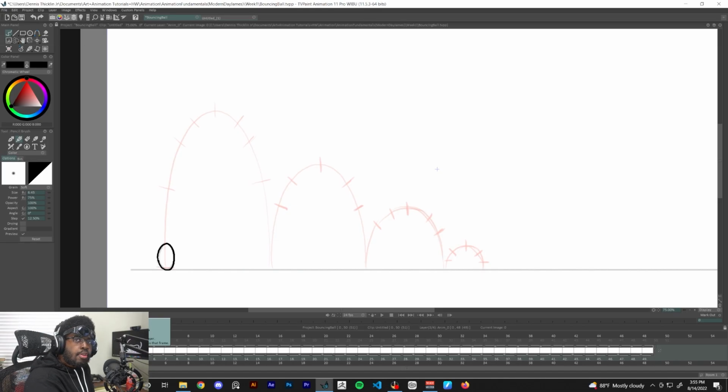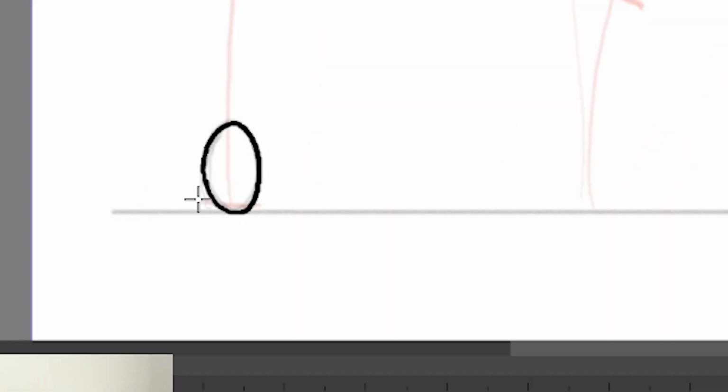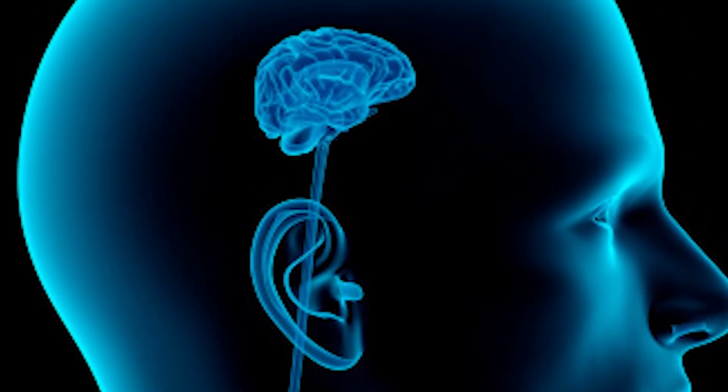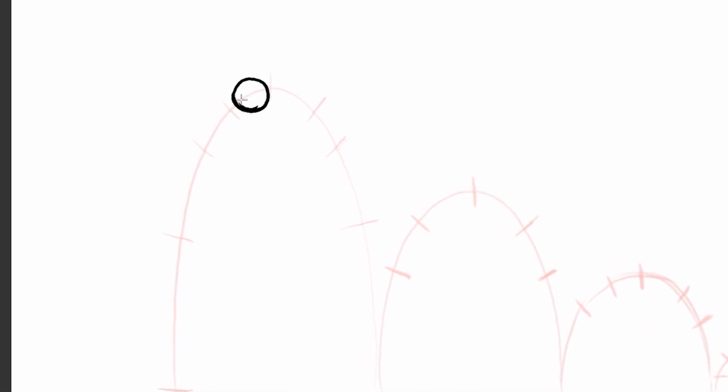This is just me going over the rough animation, drawing over it with the pen tool. I'm just taking my pen brush and going over those pencil lines that I made in the rough animation. It doesn't really require much brain power at all. You just take whatever animation you have and you literally just draw over it with the pen tool.